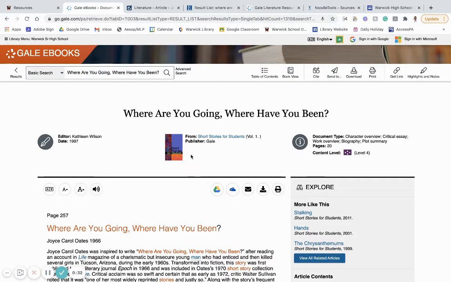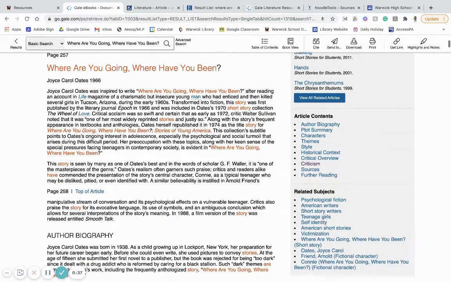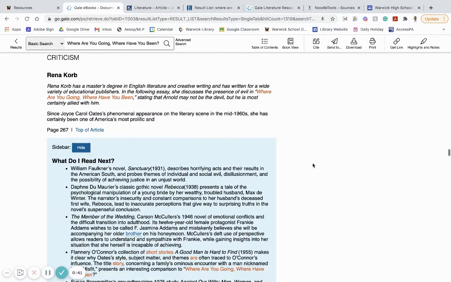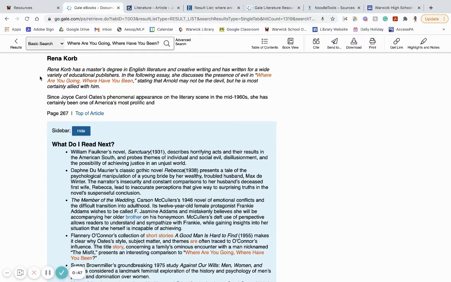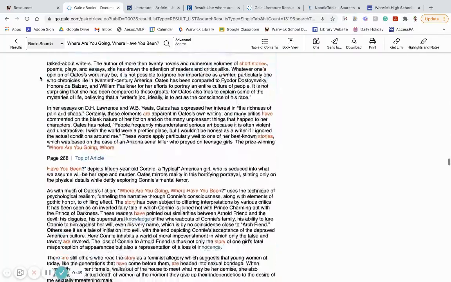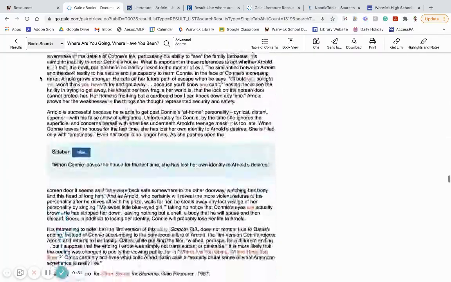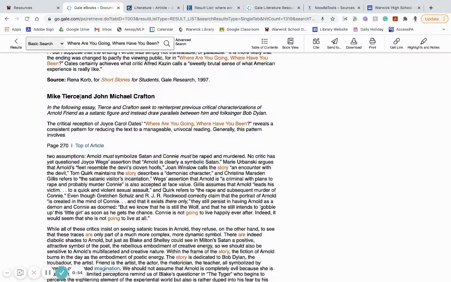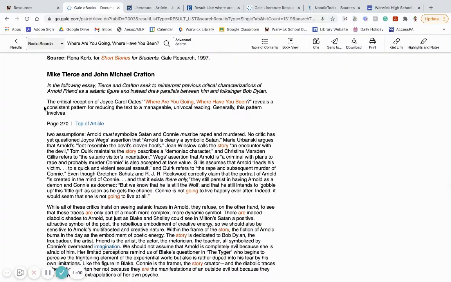So in the Gale ebooks, when you're in the criticism section, each one of the authors will count as a different source. So if you need multiple sources, or if you're using multiple people for your critical analysis, you're going to need to import your source multiple times.